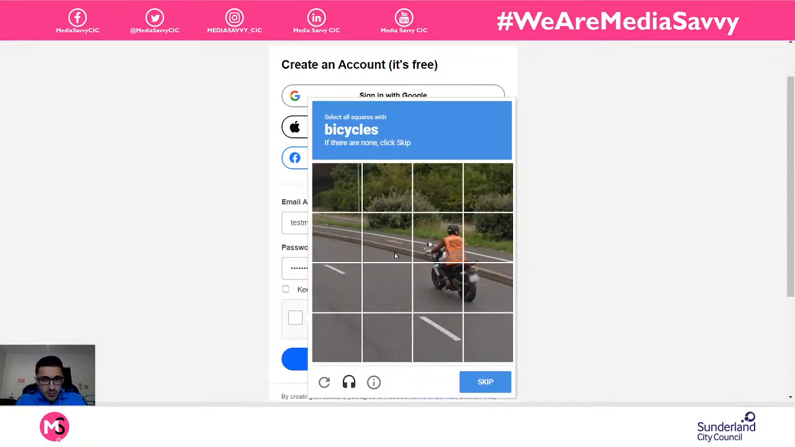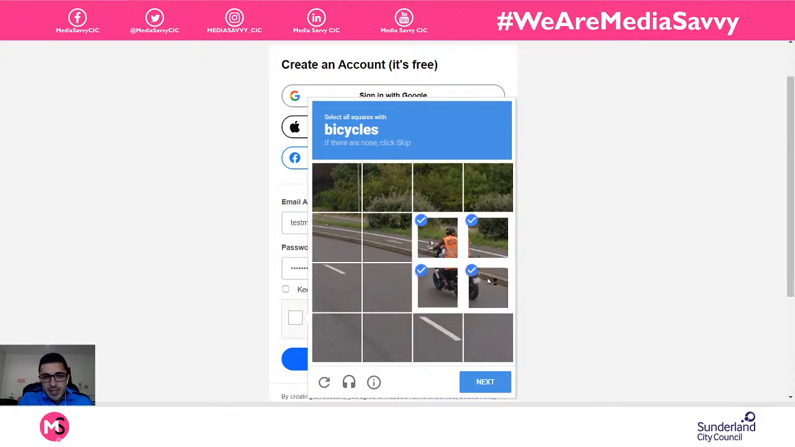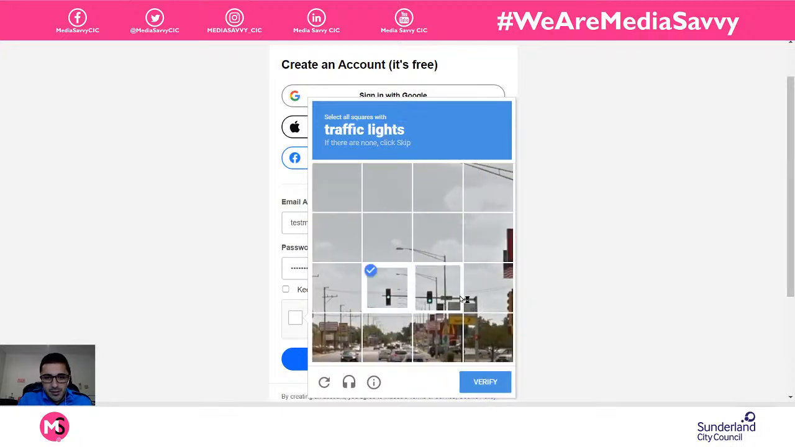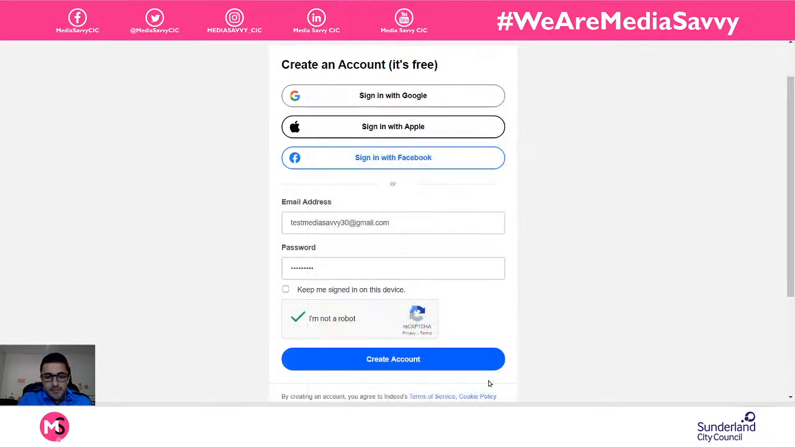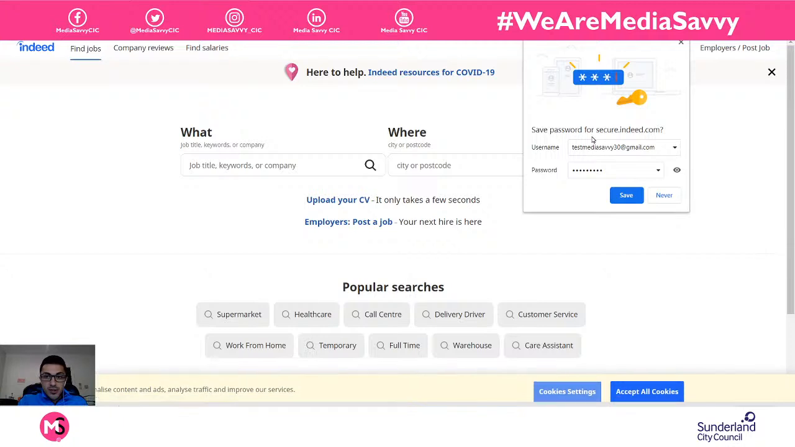Ensure that I'm not a robot by picking out a bicycle. Now the picture is a bicycle, but that's actually a motorbike. So am I going to fail this? I think I might be a robot now, guys. Oh no, I'm not. There we go. I'm still not a robot.